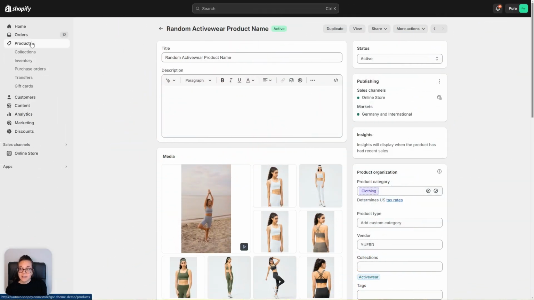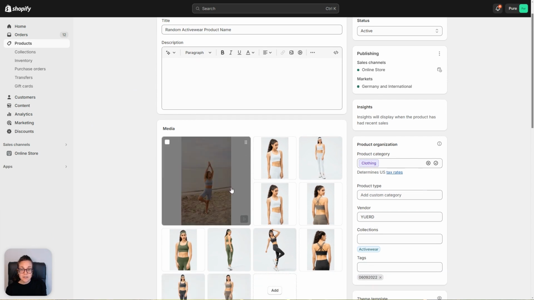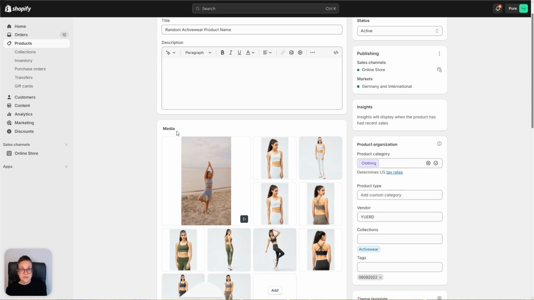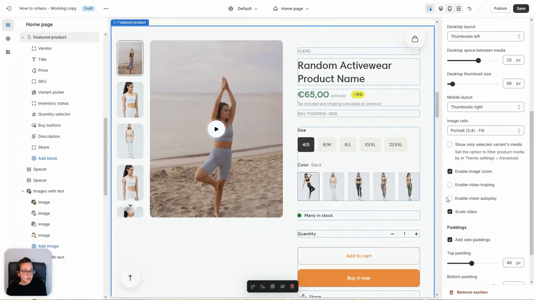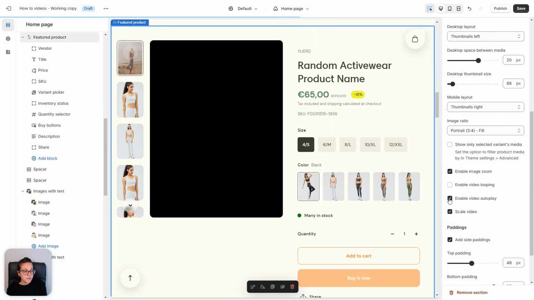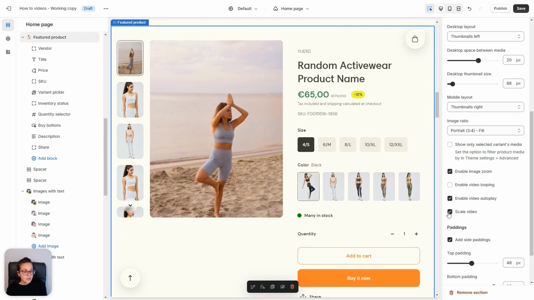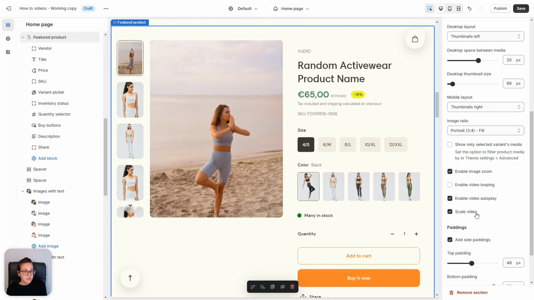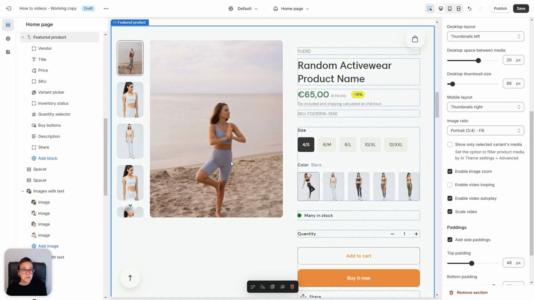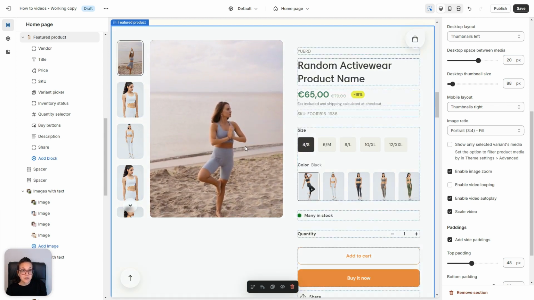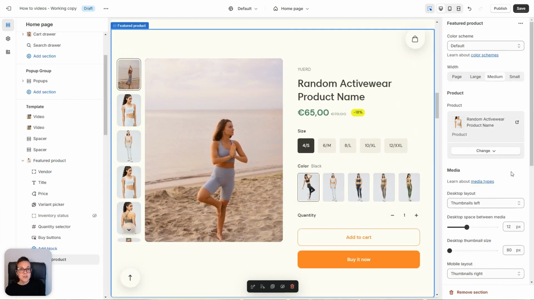This is the product section in my Shopify admin, and this, as you can see, is my product. And here I have the video among the product media. Now I'm going to enable autoplay for this one. And as you can see here, there is an option called scale video. This allows you to make the video perfectly fit within the container, which is a very handy setting. And after a couple small adjustments to the paddings, we are done. Let's move on to the next example.